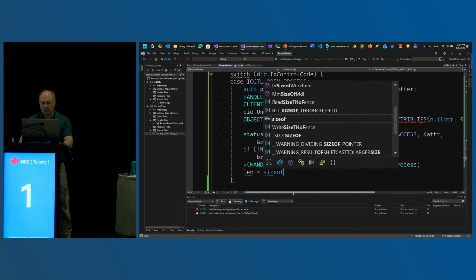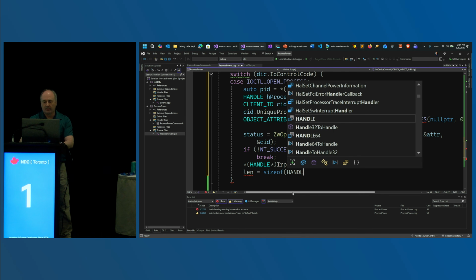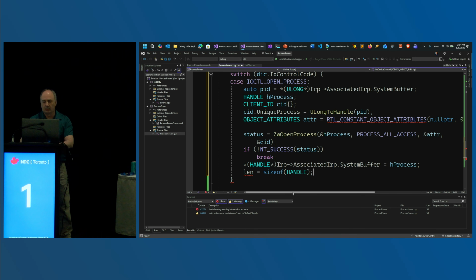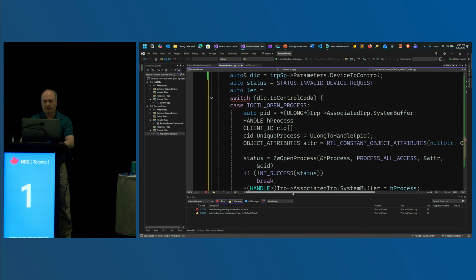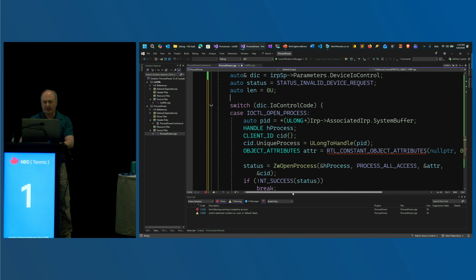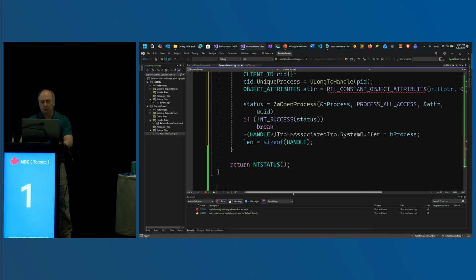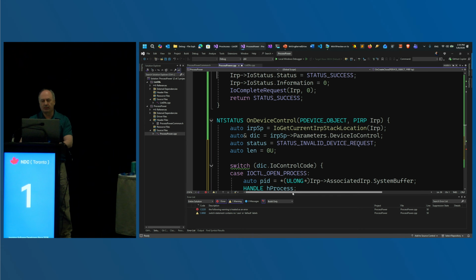And the important part here is that I have to say that the request really has an output which is the size of handle. So when we complete the request, we'll see that there's a length parameter there, and we have to provide the correct value, otherwise the data is not going to be copied back to user space. Once we have that, we just need to complete the request.